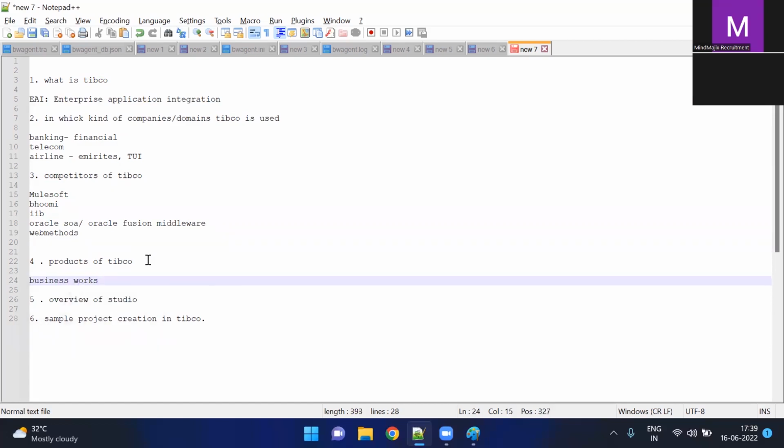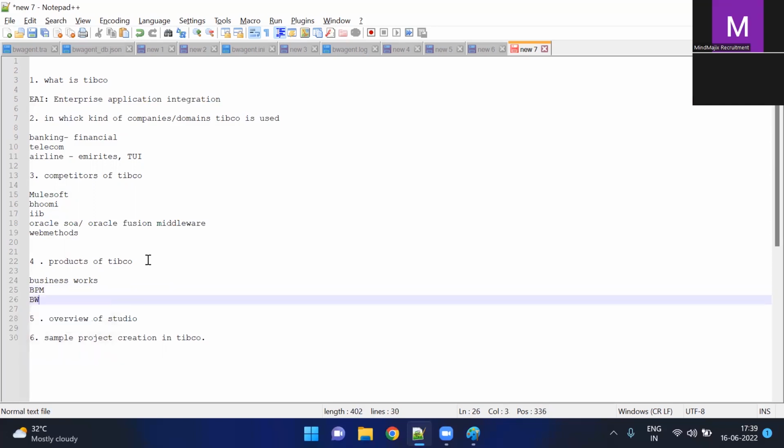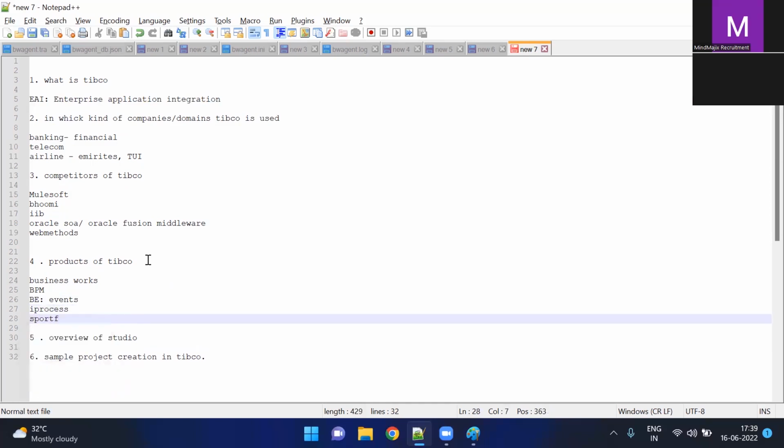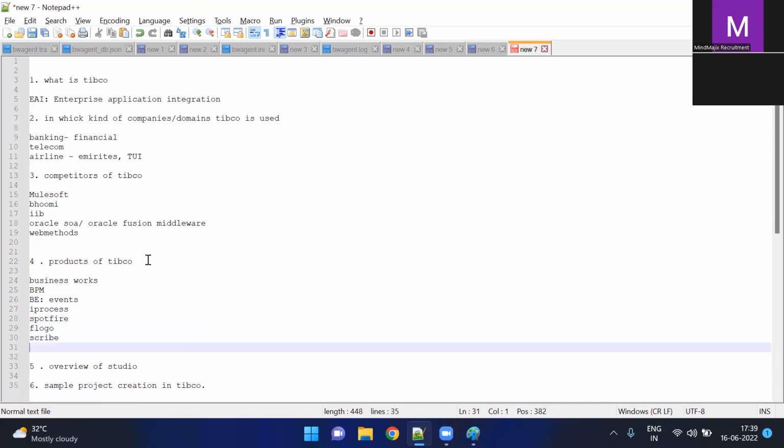Okay, the major is BusinessWorks, and after that we have something called BPM, which is for business process management, and there is something called BE, which is business events, which will be useful for complex event processing, and a lot of other products like iProcess and Spotfire, and we have Flogo, we have Scribe, and a lot of other products in TIBCO.